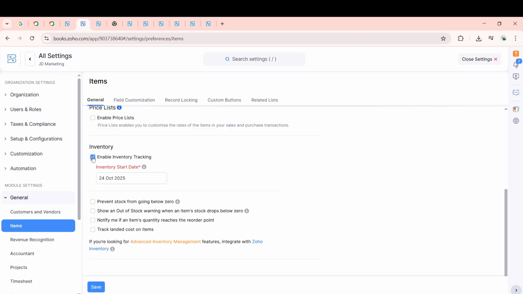Once you've enabled inventory tracking, you'll need to enter the inventory start date. This date is important as it indicates from when you want to begin tracking your stock levels. Choose a date that fits your business timeline and proceed.